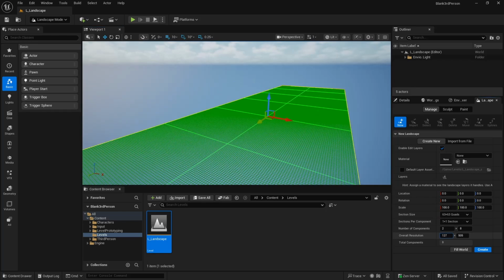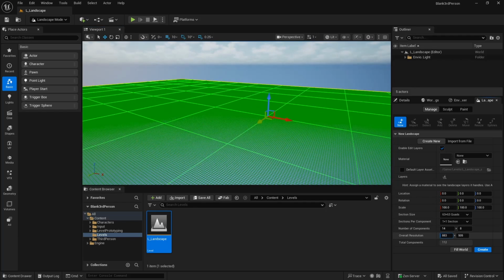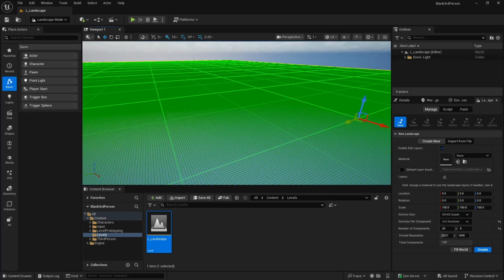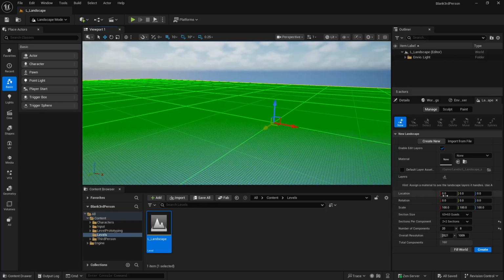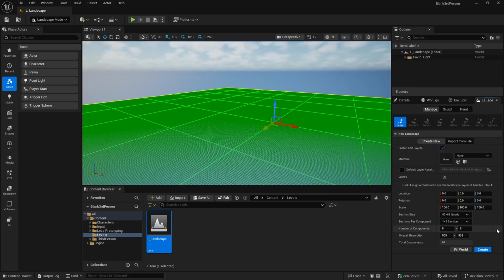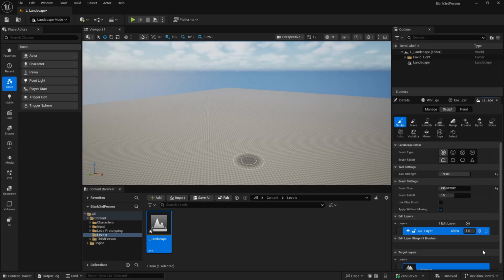Or if we want a unique landscape size, like a ring or a line, we can do so. And this sections per component feature is just how detailed each chunk of the landscape will be. For now, we're just going to keep everything default. We won't add a material or any layers just yet. So we're going to hit create, and there's our first landscape.